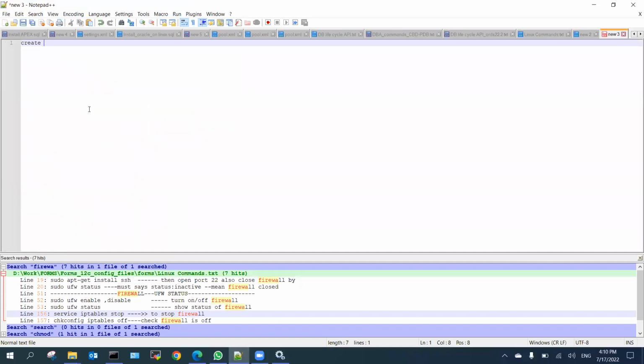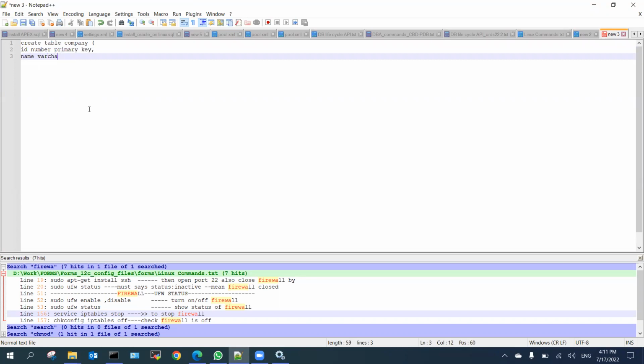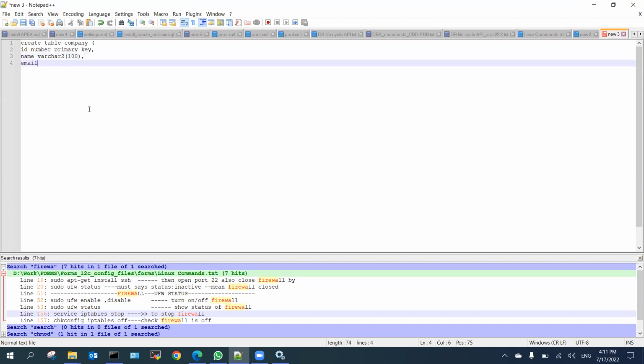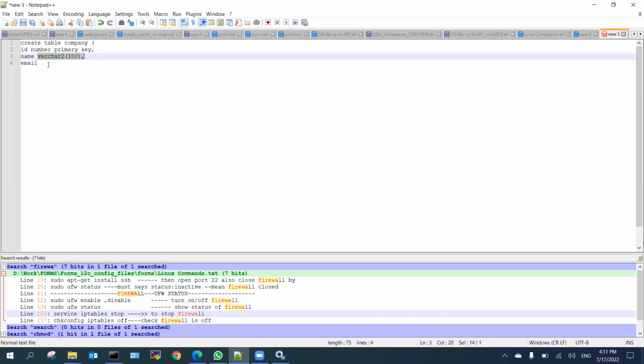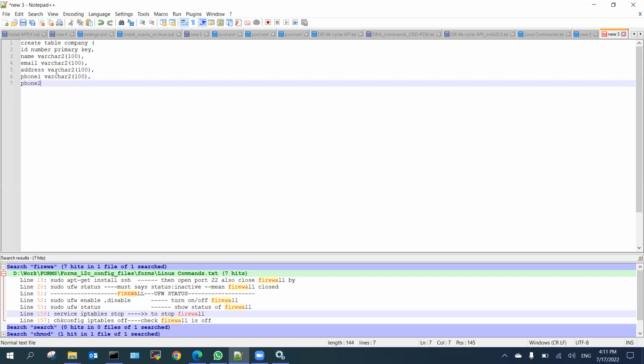So I can create a table called company, which has ID, number, primary key, name, varchar2 100, email, the same, address, the same, phone 1, the same, phone 2, and this is enough.